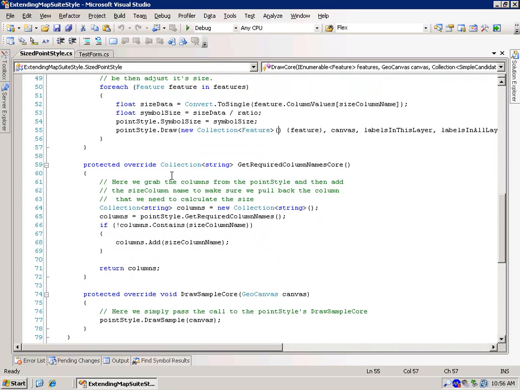And here we're going to grab the column from the point style, because the point style itself might have columns that it needs. And then we also need to add the size column, because we're going to need to pull those values back as well. So here we create a column collection.